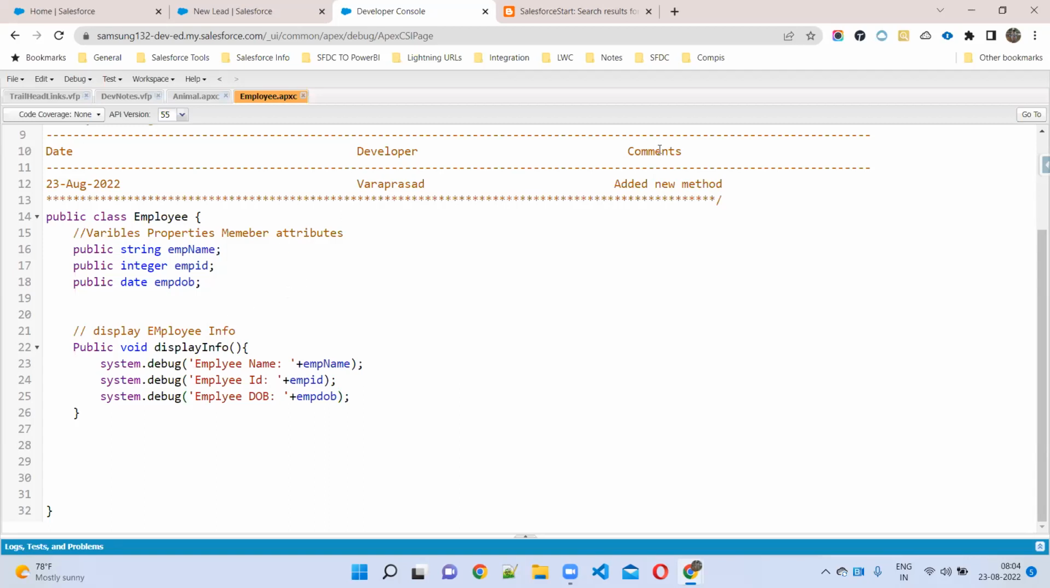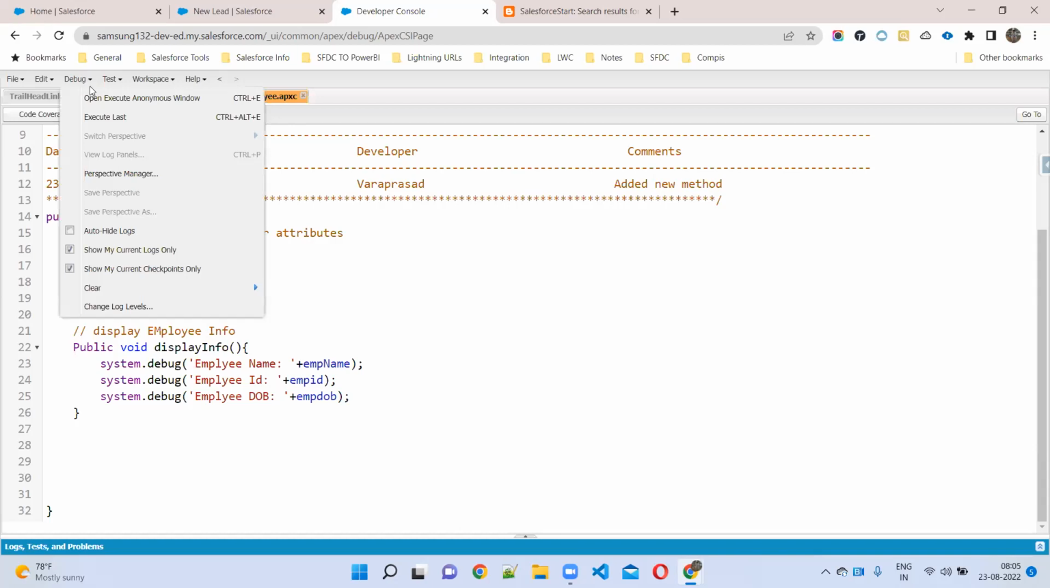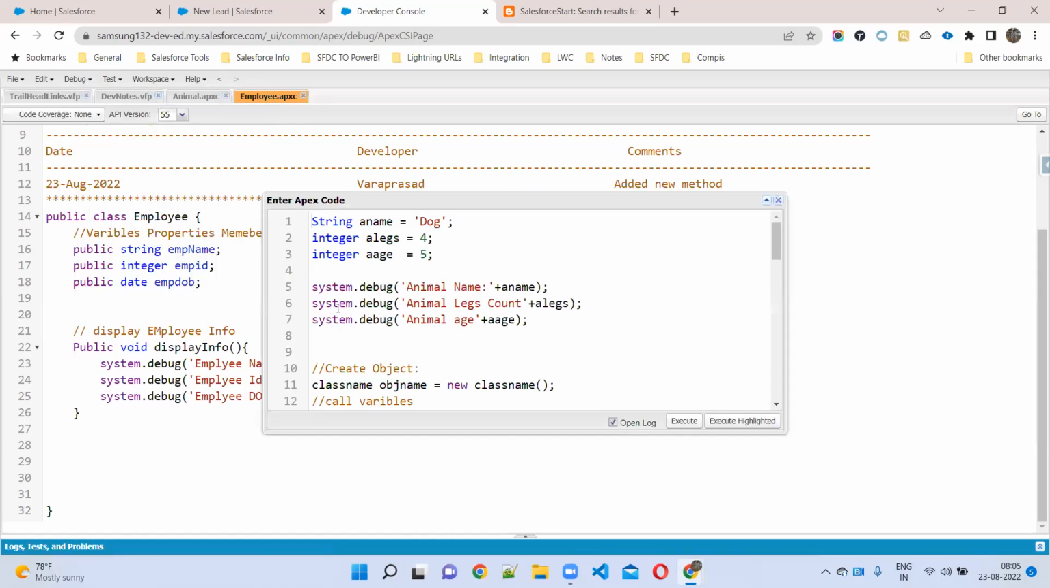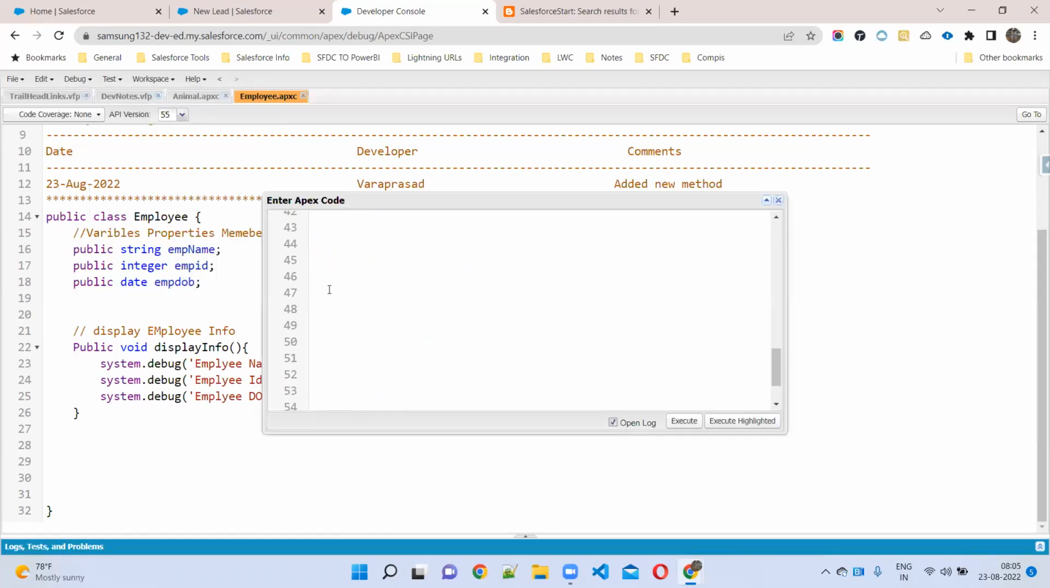How can we execute this class now? I want to test this class. I want to assign some sample data and call this method. You can go to Debug and open Execute Anonymous Window. Why this anonymous window? If you want to test any sample code, we can use an anonymous window. Tell me now what we have to do.